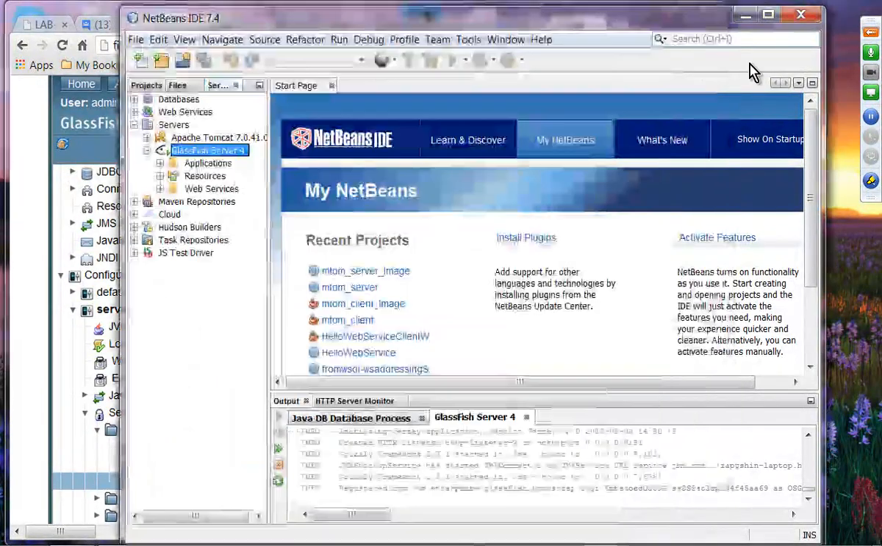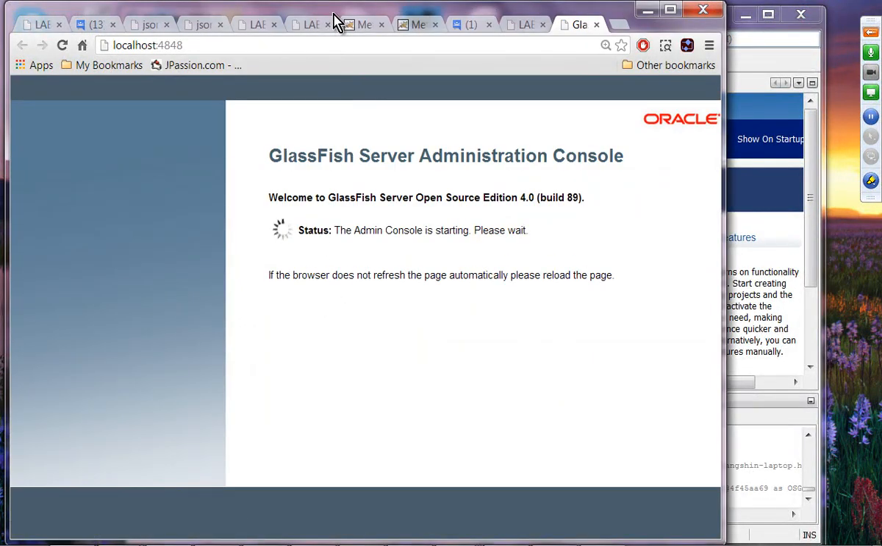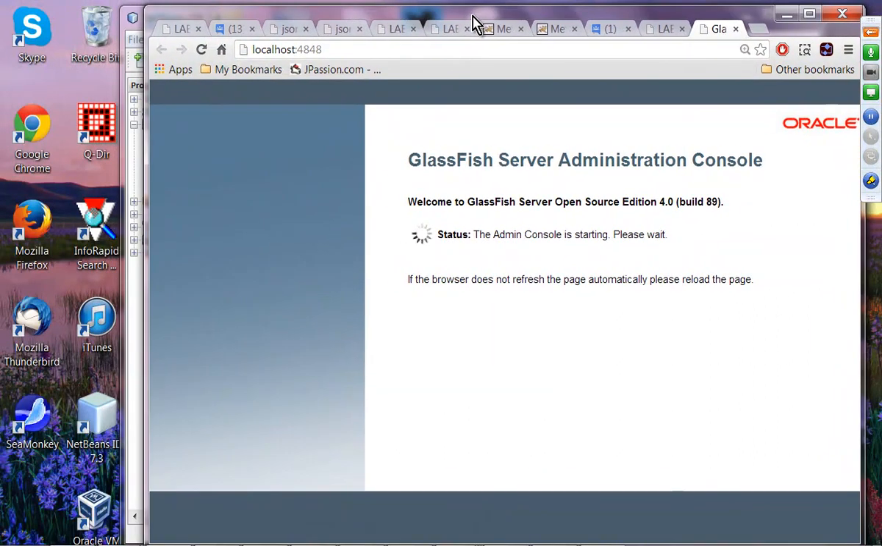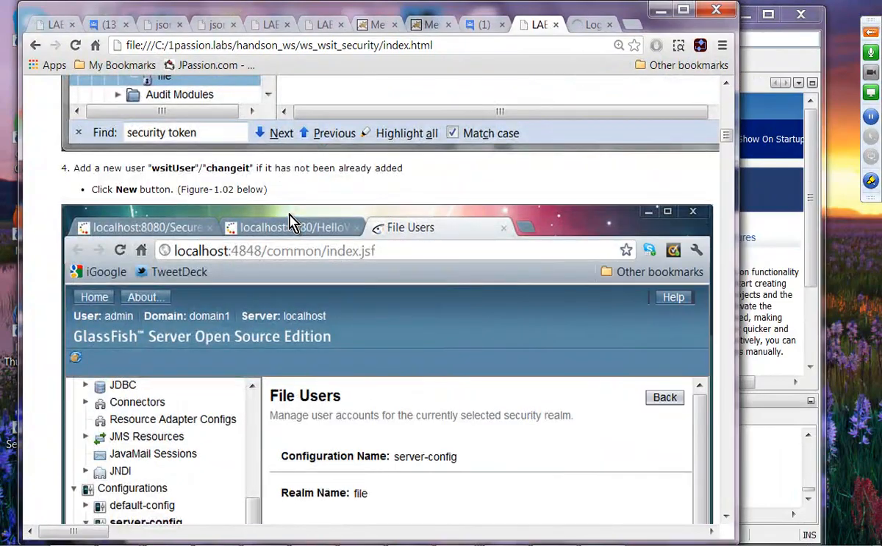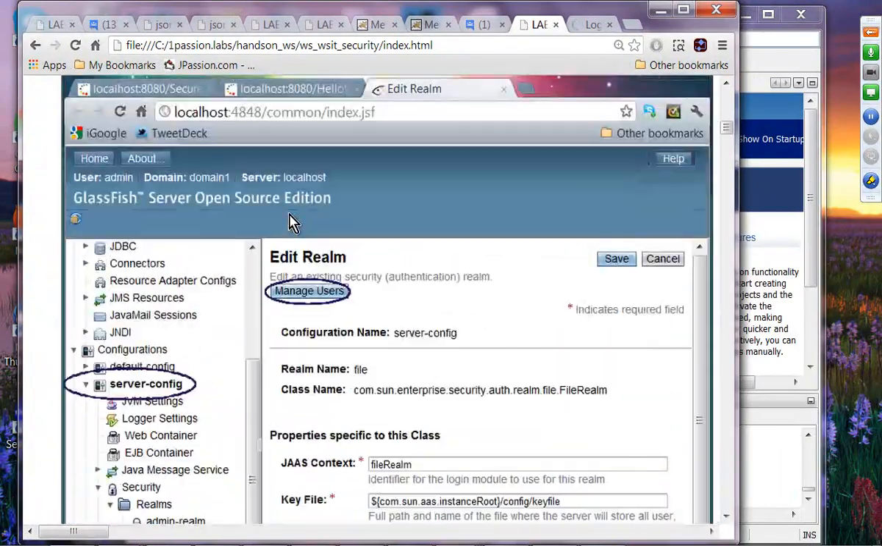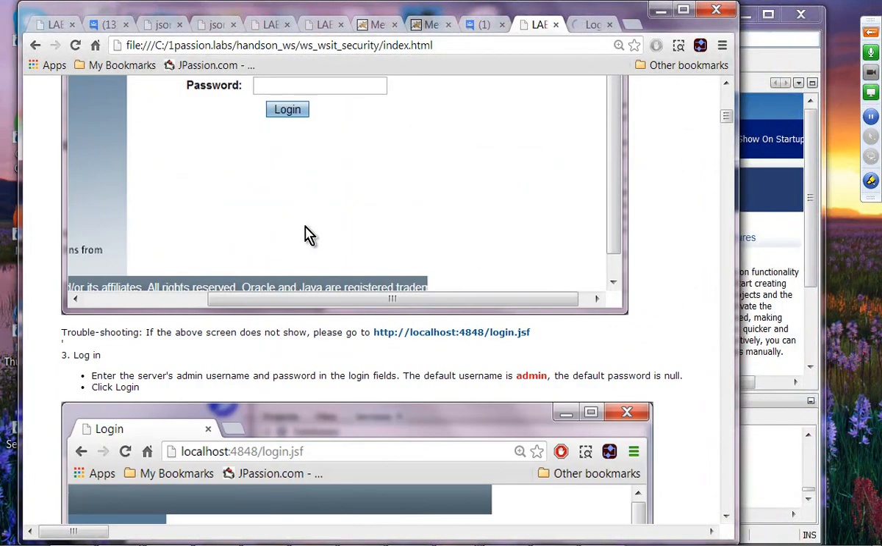All right, so let's open the admin console. If you have a problem like this, which sometimes happens, in that case what you want to do is just go to this location directly. I think I specified it right here.